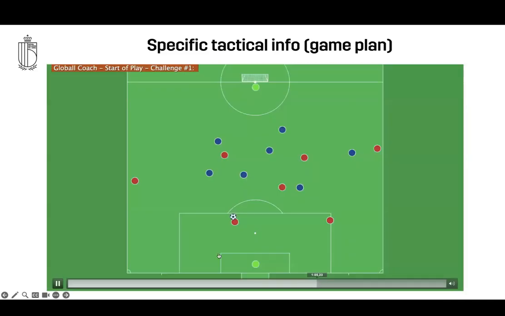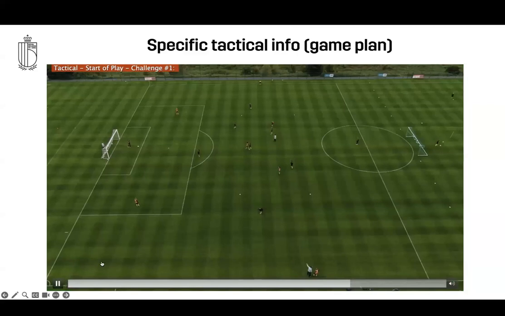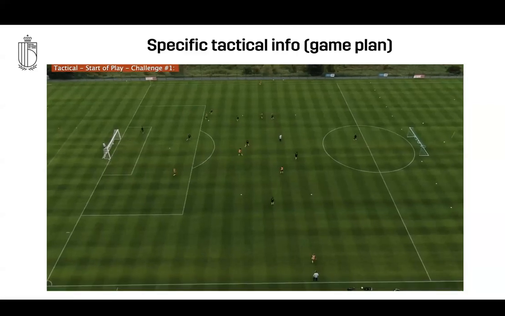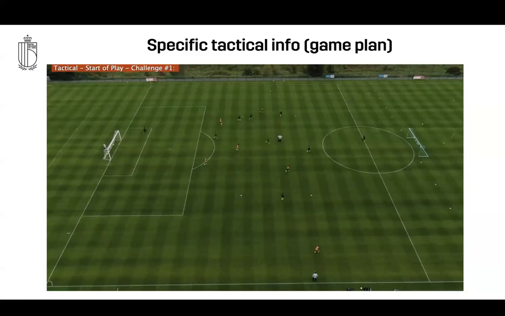You see here another example. Maybe you can also do this. That was the second option. There is a big gap, but you will see it here. This is also an option to break the press.